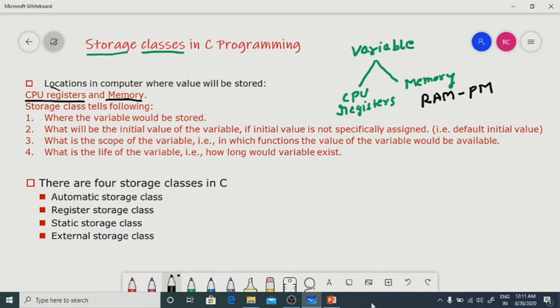Now, apart from these two things, what else does the storage class tell? First, where the variable would be stored. I already discussed this: only two options, either CPU registers or memory, and memory means RAM, primary memory. The second point is very important. It will help you in most of the code snippets. What will be the initial value of the variable if an initial value is not specifically assigned? It means, what is the default initial value?